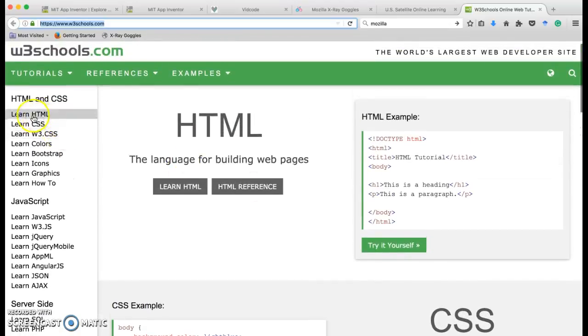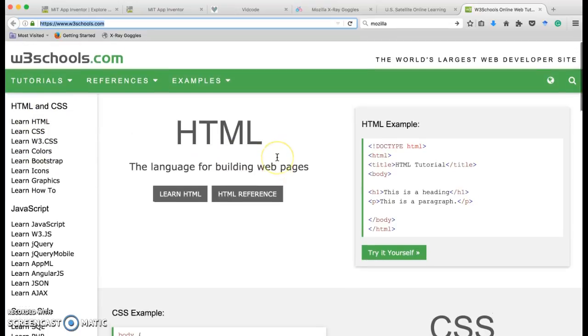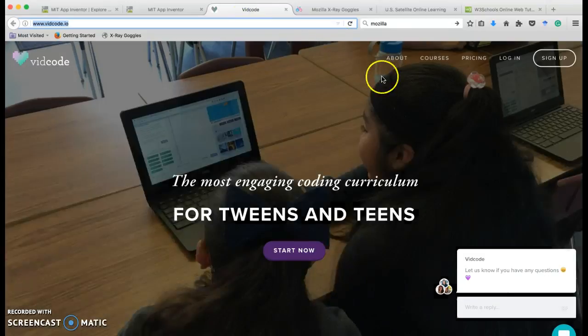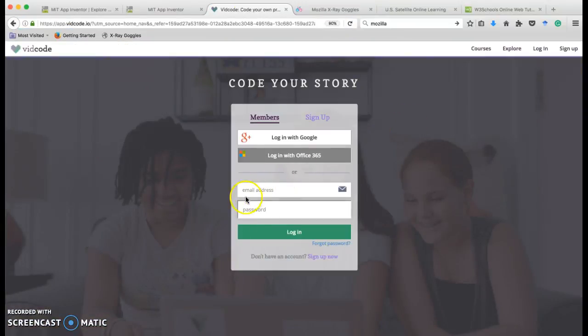Now here you also see that there are small tutorials on the left-hand side. That's very handy if you wanted to assign those and have the students produce certain HTML pages. But what I wanted to show you is Vidcode, and Vidcode is just a wonderful website that you can really do a lot of project-based learning in.